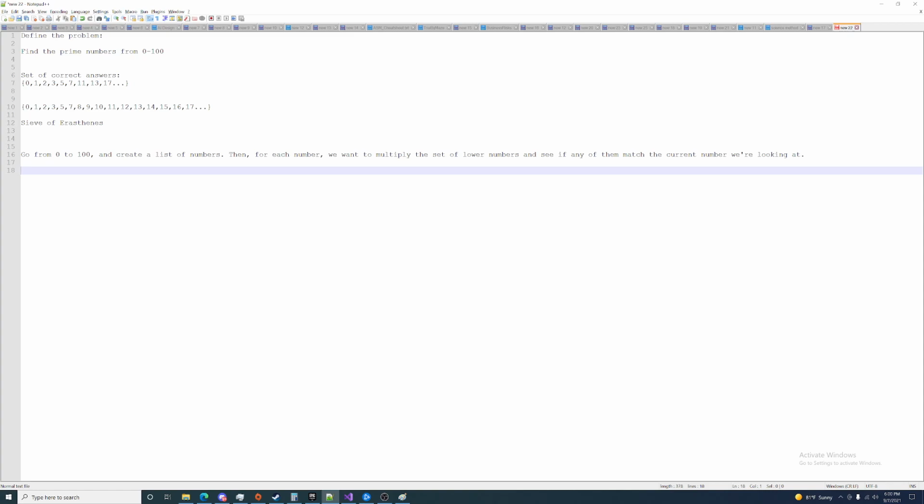So that gives us a rough idea on our approach. Initially, we know we need a list of numbers from 0 to 100, and then we need some way to start eliminating or marking numbers within that list to see if they've already been removed. And as we go from 0 to 100 and mark off multiples of that number as we go up the list, all the numbers that we have left over should be the prime numbers.